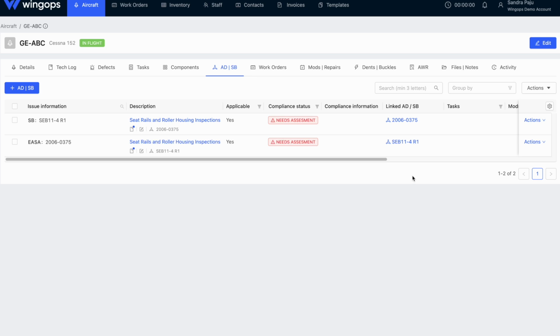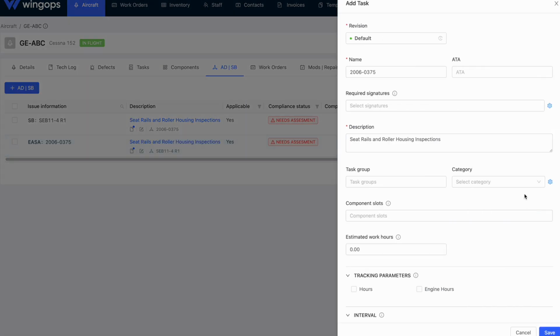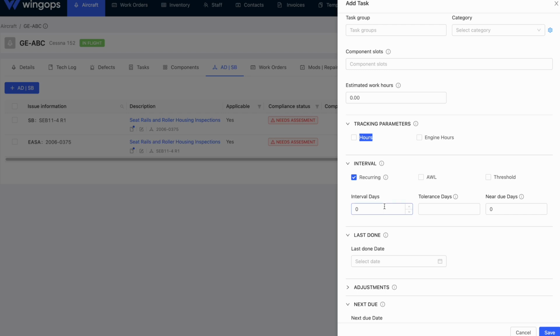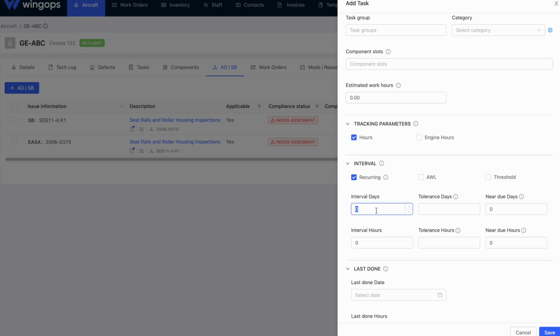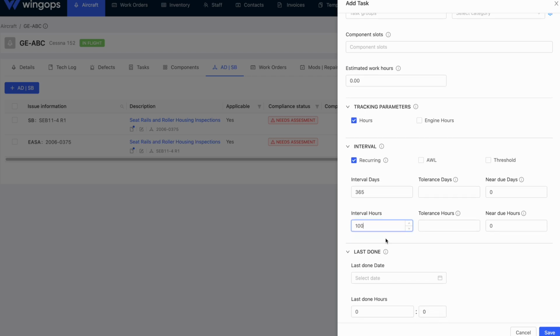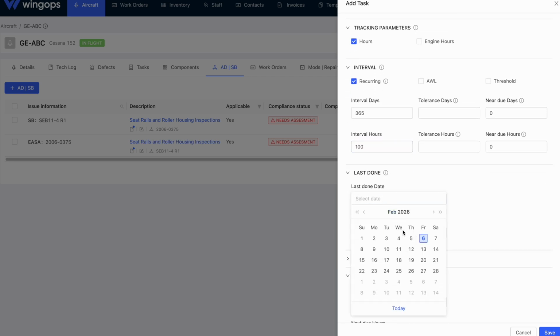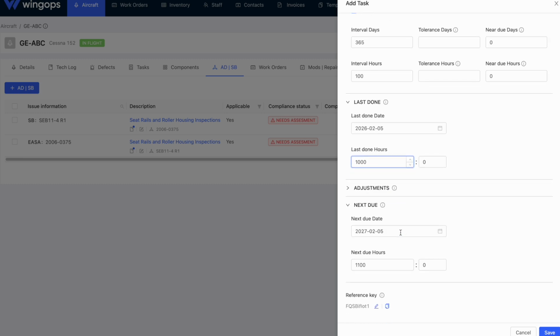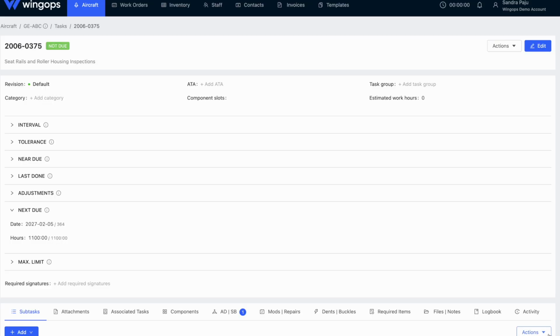You can also create a task that is immediately linked to this AD. Hover over Actions again and select plus Add Task. The Add Task window will appear. Notice that it automatically fills the name and description. Add the tracking parameters and interval. When you enter the last done date and hours, the system will automatically calculate the next due time. The task has now been created.